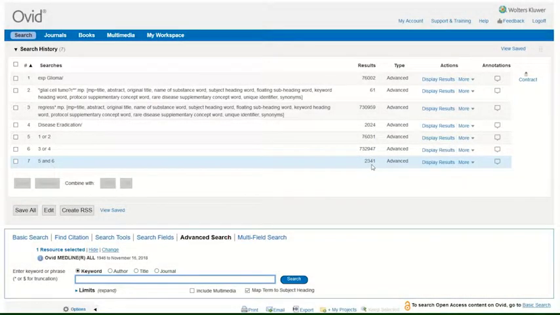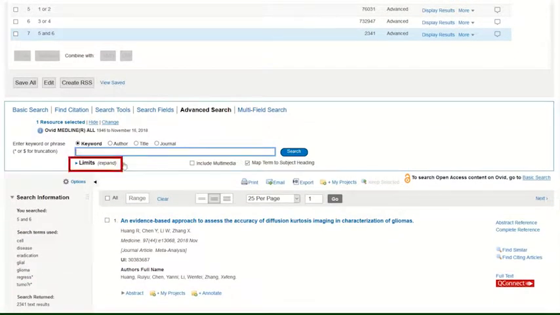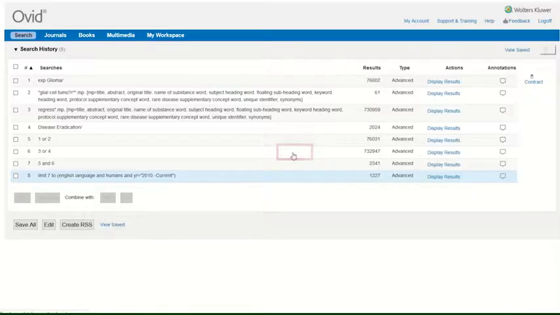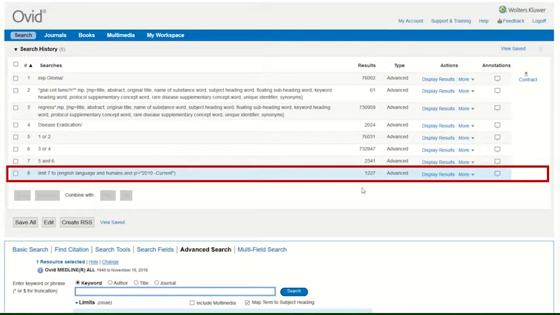Limiting results. Since the number of results is still quite large, use limits to try to filter out less relevant articles. To do this, scroll down and click Limits under the search box. Here you can tick that you only want articles in the English language and about humans, and you can specify a publication year range, for example, 2010 to the current date. Click Search, and the limits you have selected will be applied to the last search you did. You will see that the number of results is reduced.